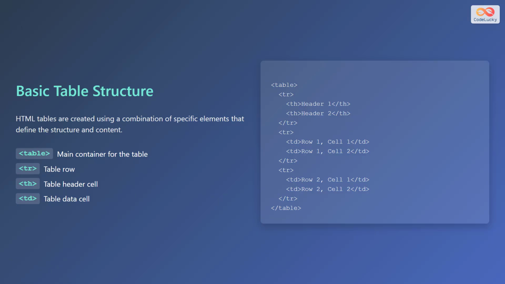HTML tables are created using a combination of specific elements that define the structure and content. The key elements are the table tag, which is the main container for the entire table. Then the table row tag, which defines each row in the table. Next, the table header tag, which defines the header cell in a table. And finally, the table data tag, which defines a standard data cell within the table.